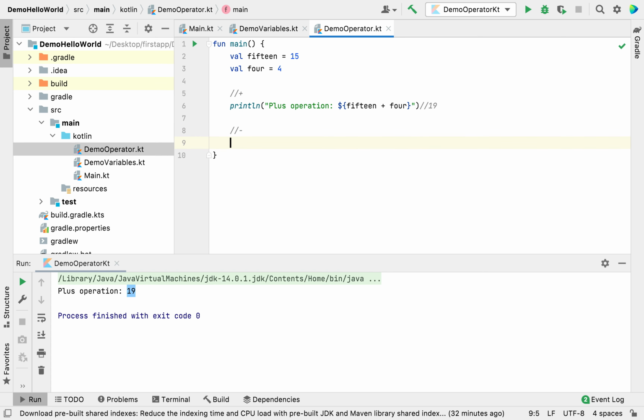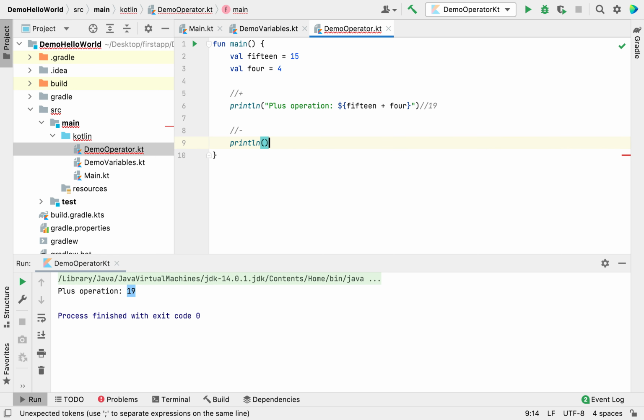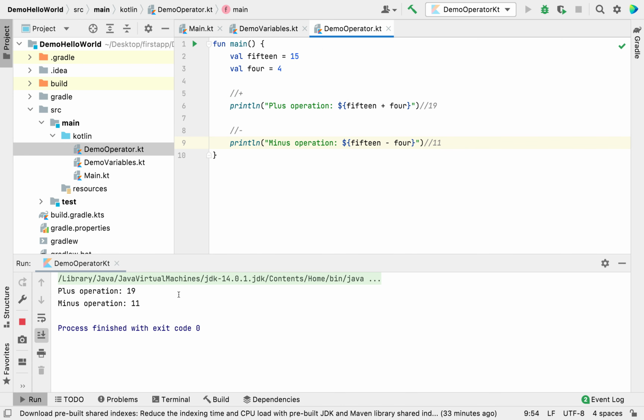Now the minus operator. Simply I'll use println. I'll print a message, minus operator operation, and inside this block 15 minus 4. It should print 11. So let's run and see. There you go.